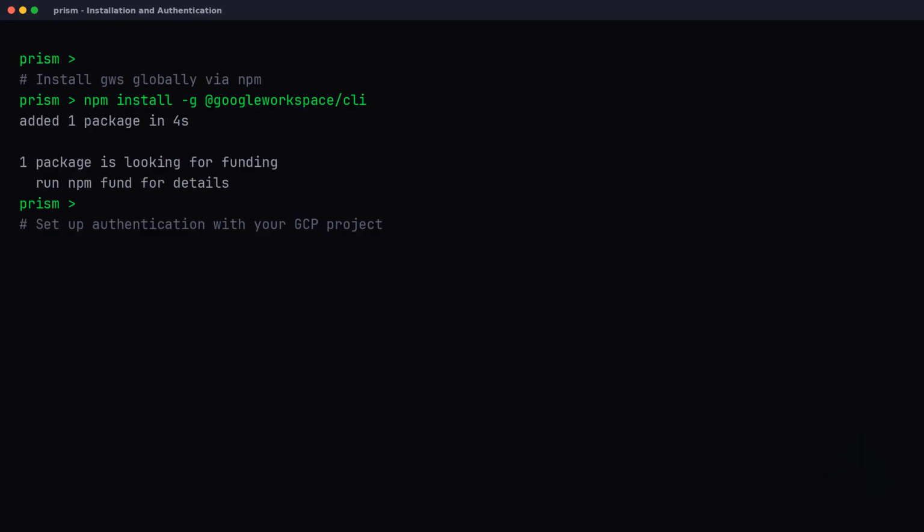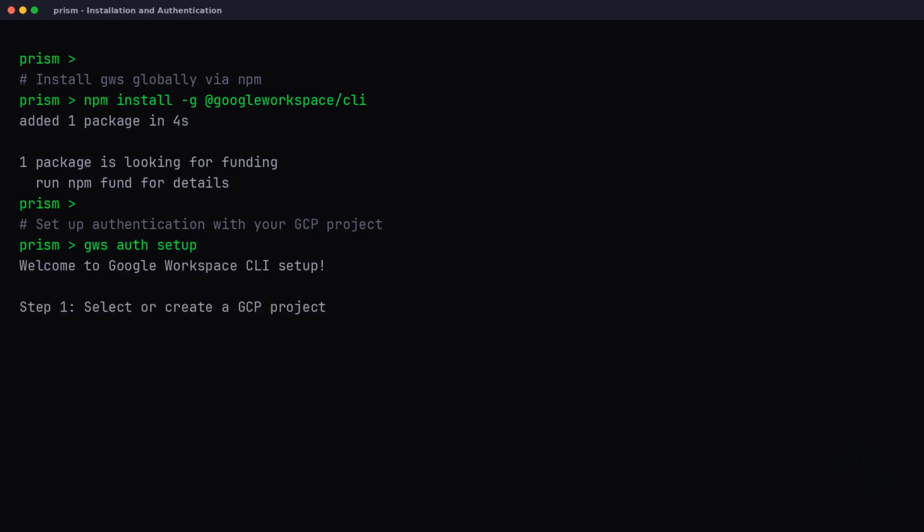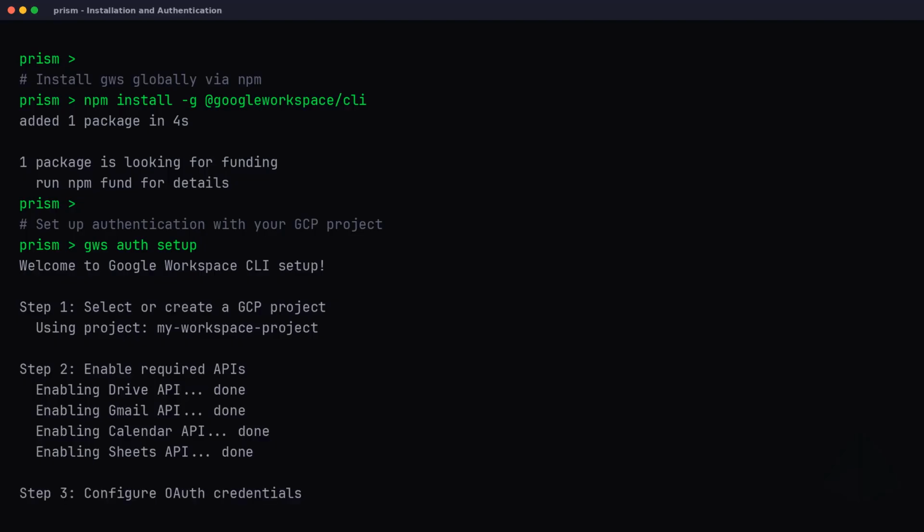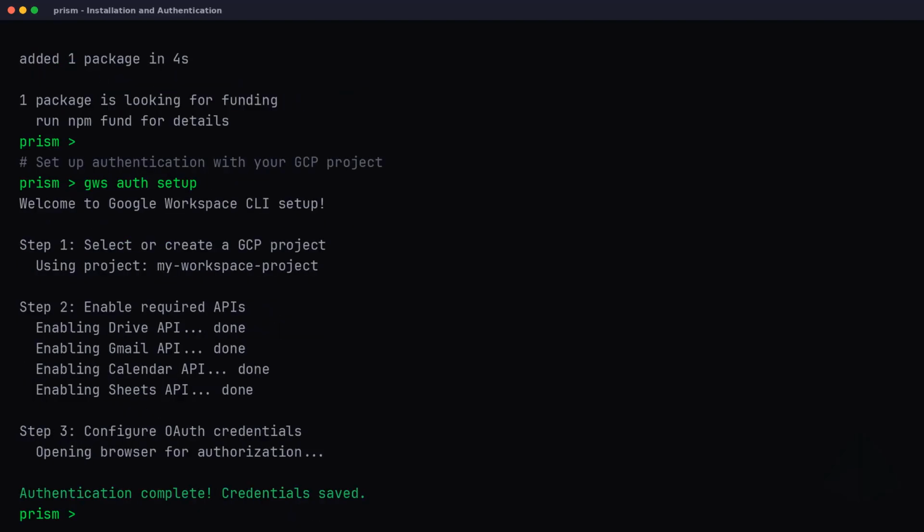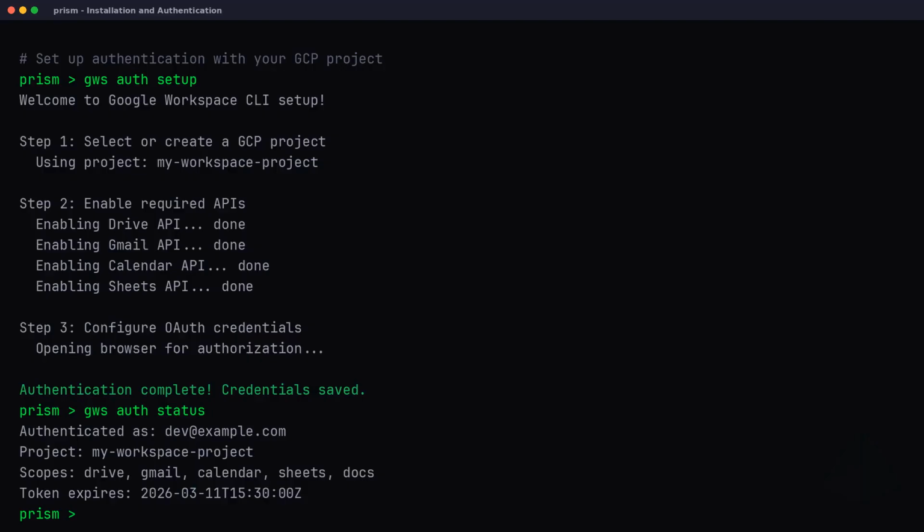The fastest path is gws auth setup, which walks you through connecting a Google Cloud project. You will need a GCP project with the appropriate Workspace APIs enabled. GWS supports multiple authentication methods: OAuth for interactive terminal use, service accounts for server-to-server automation, pre-obtained tokens for CI pipelines, and gcloud CLI integration if you already have that configured.